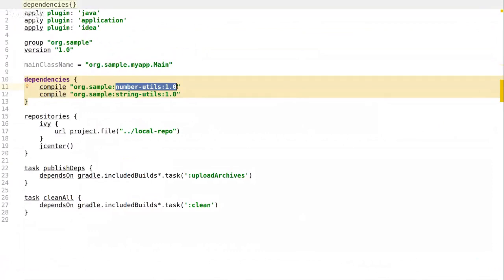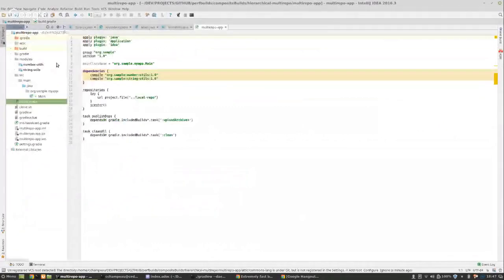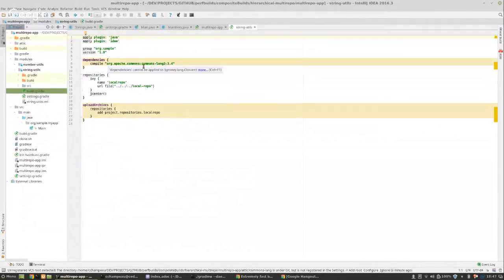And using the composite builds feature of Gradle, I just substituted that dependency with a source dependency. And it is super powerful because it's also working for transitive dependencies. So what I can show you is that my string utils project, which is here, has a dependency on Apache Commons, which is typically a project written using Maven, published using Maven. And I can also modify and substitute that transitive dependency with a source dependency.